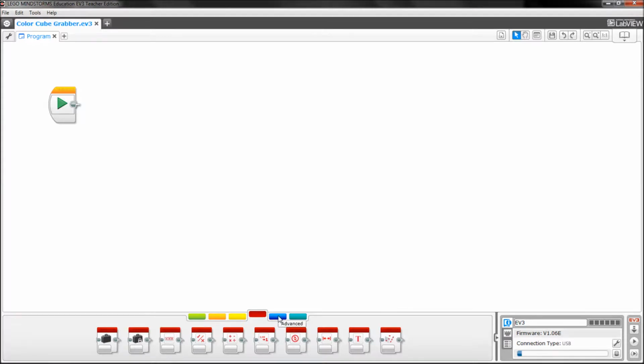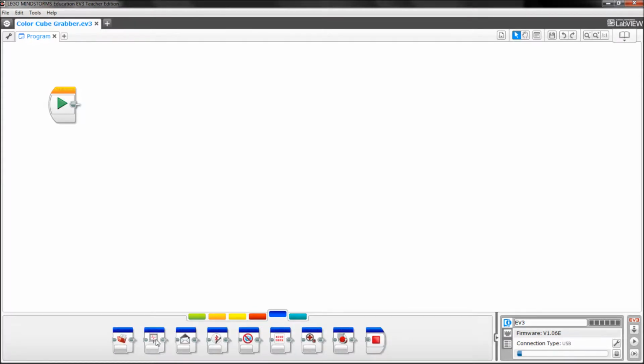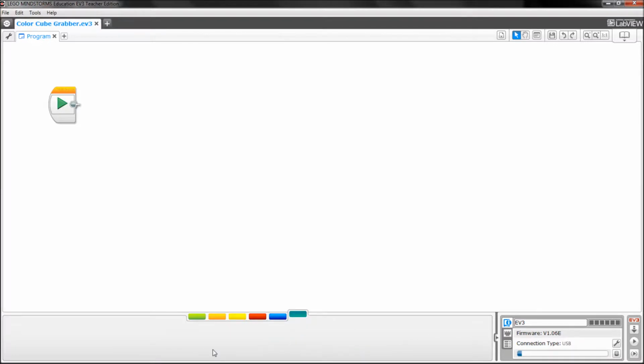Over here the advanced tab will be a heavily scientific section where we have data, checking our data, sending messages, having the robots send messages between each other, Bluetooth functions, and so on. Okay, the last tab is the My Block section, where we can create our own blocks, our own customized programs, and have them do different functions.